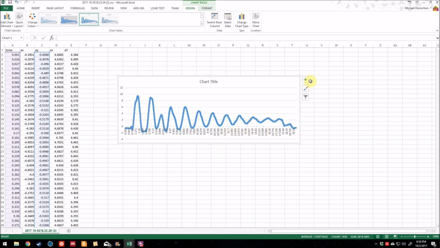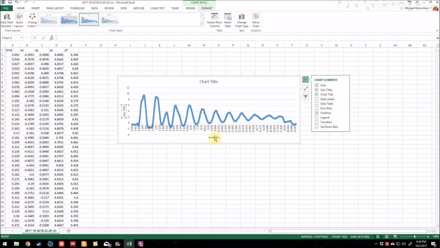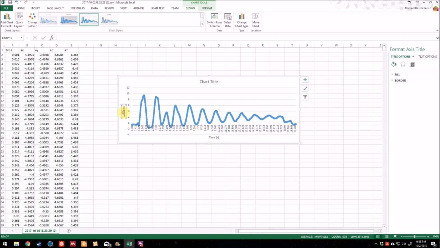and you'll notice now that the time dimension is actually in time. So to make this more appropriate for scientific analysis, we're going to add axis titles. So we do that by hitting the plus and going to axis titles. Now we can label each axis. So this is the time, and we'll record that in seconds because that's what it's recorded as, and the acceleration. Remember to always include units. And then the title.